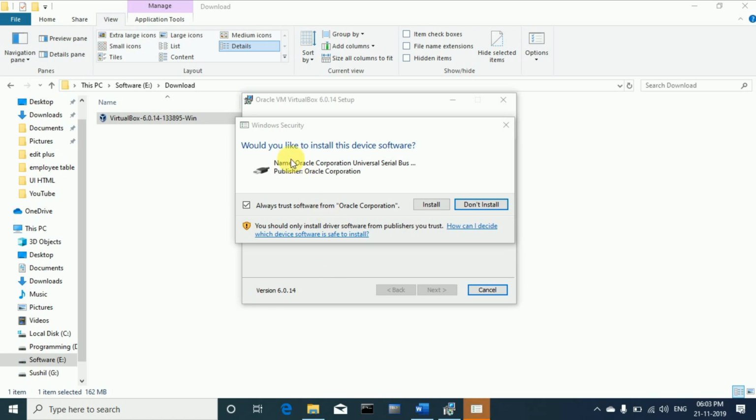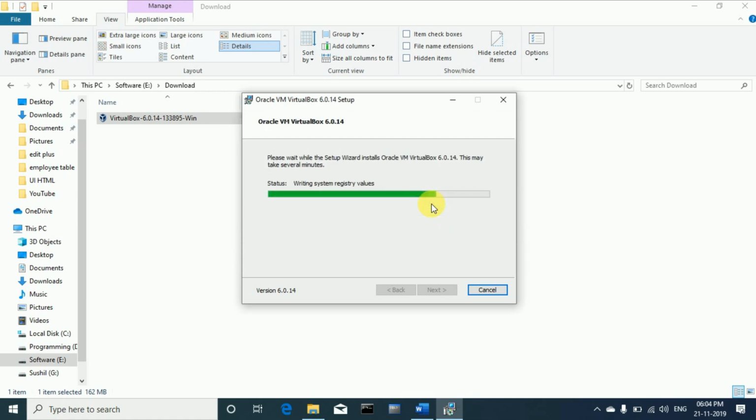Would you like to install this driver software? Oracle Corporation Universal Serial Bus. We simply have to install this driver software for the device. Just install. Okay, now it is installing.